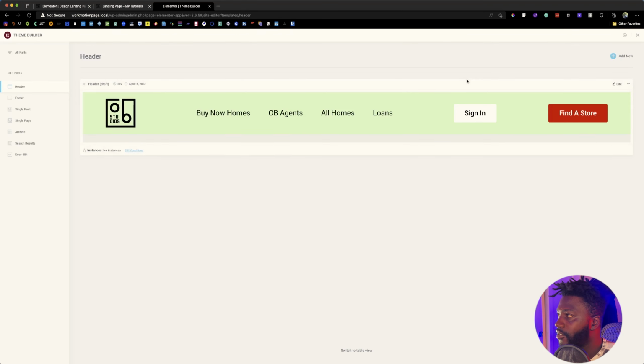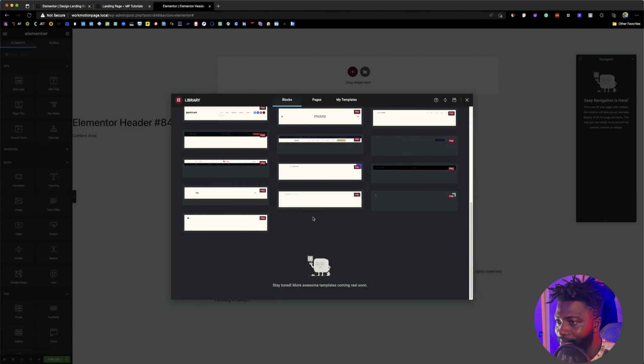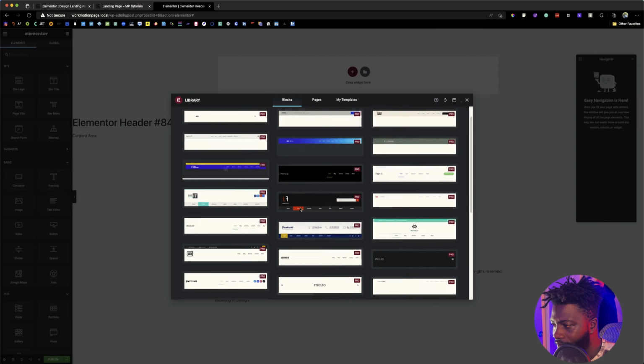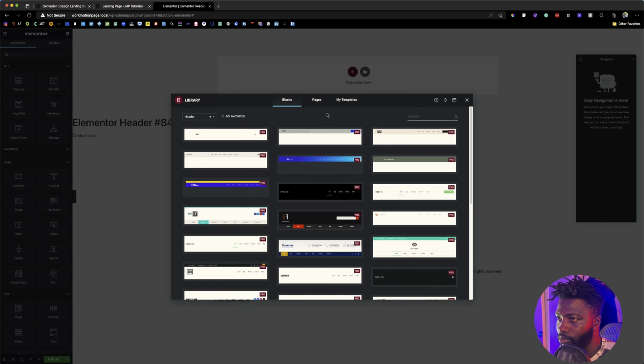So go back into the header, click on add new, and then it's going to take you to this blank canvas. It's going to show you a lot of headers that Elementor has created. Some of them are pro. I think all of them are pro. So if you don't have the pro, you won't be able to use the header and navigation function. So you need Elementor Pro to get that.